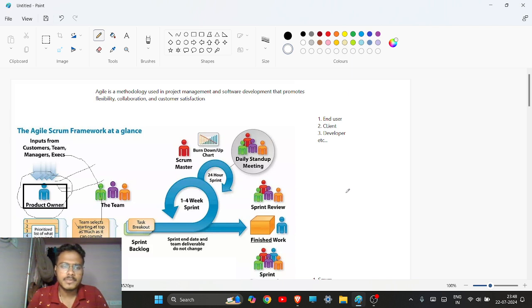And there are methodologies, methods of SDLC, like waterfall model, agile model. But in this series, we learn the agile model. Why agile? Because agile is the best model of SDLC as of now, because it will satisfy all the end users, clients, developers, and many more.